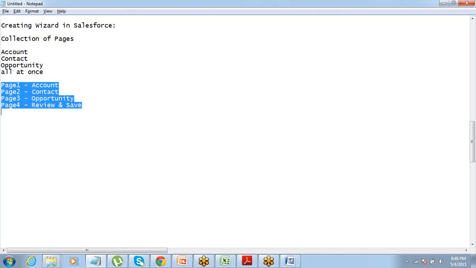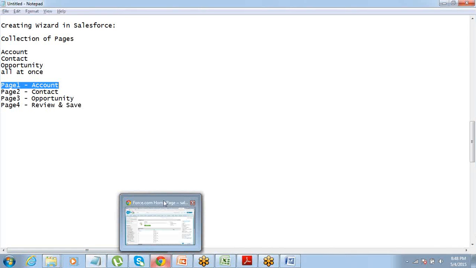All right, so the save operation will happen all at once on page number 4, after page 1, page 2, page 3. And that's how we are actually going to work on it. So let's create a wizard of that kind here. So the first thing that we need here is 4 pages. So first of all, let's do the simple stuff. Let's straight away go and create the 4 pages.